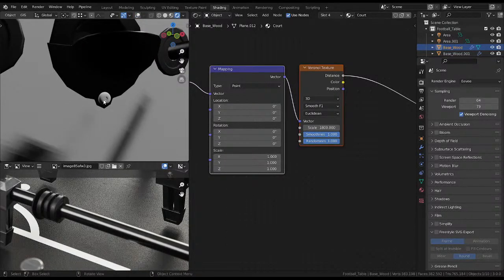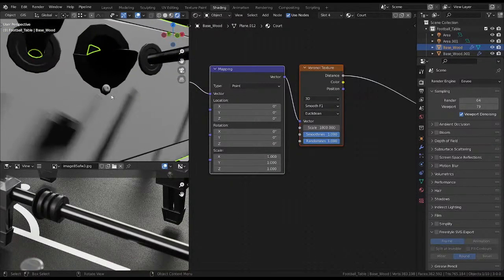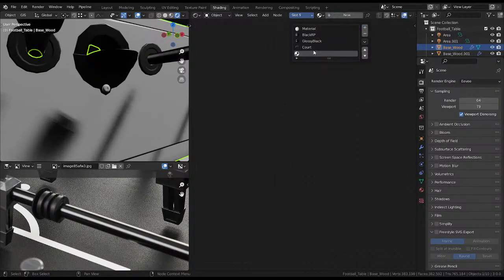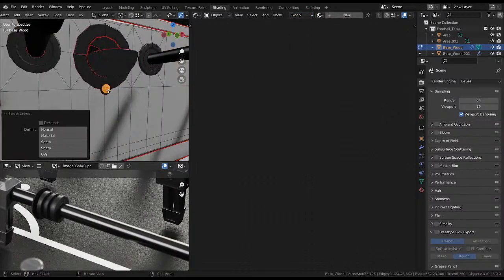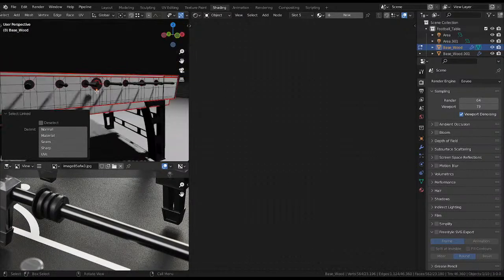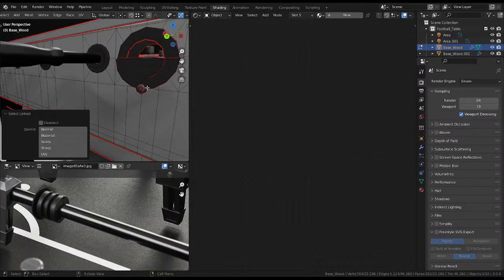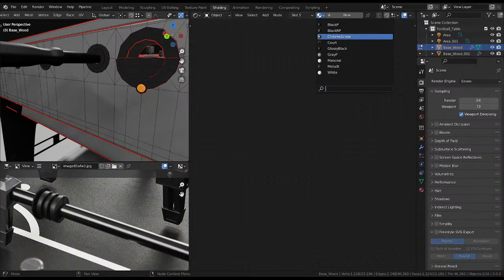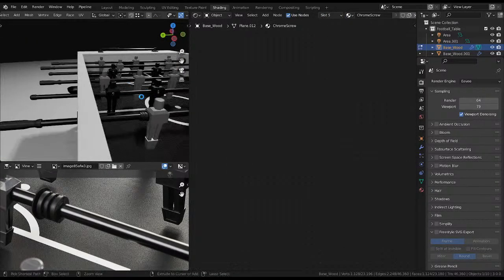Oh, by the way, I forgot this part here. We should add chrome to this. Do we have chrome? No. So let's add another slot and go to edit mode, press L, select this one, screw, and this one as well. Let's assign this. This should be chrome screw. Perfect.